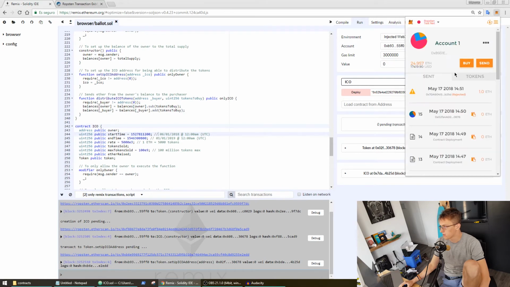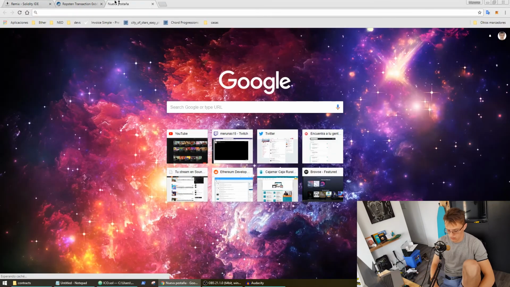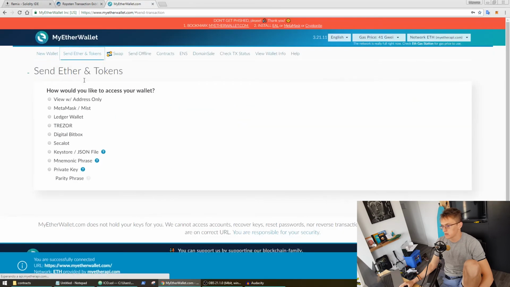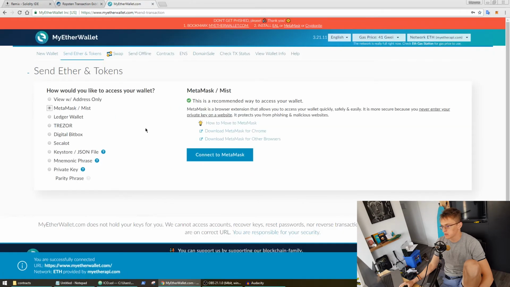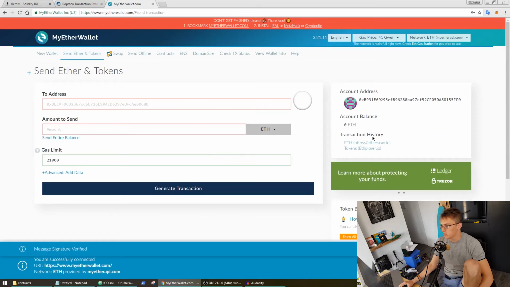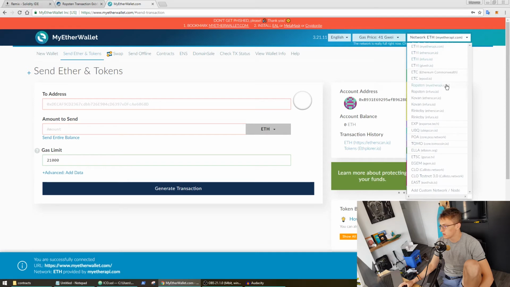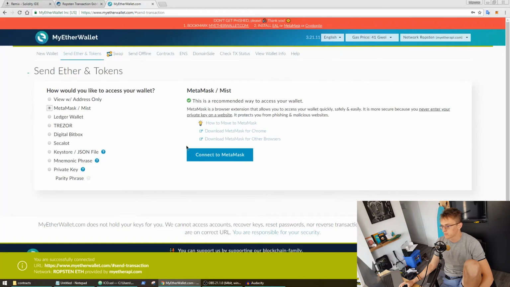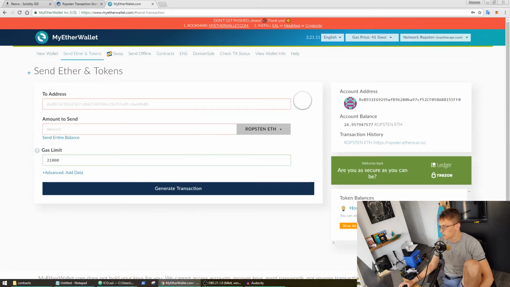You execute the send function from MetaMask or any other wallet. You can use my Ether wallet. So from my Ether wallet, if I go here, send tokens. Can I use MetaMask? Yes. Basically, you connect to your account. Let me use the Ropsten network. Okay, I'm connected to Ropsten.